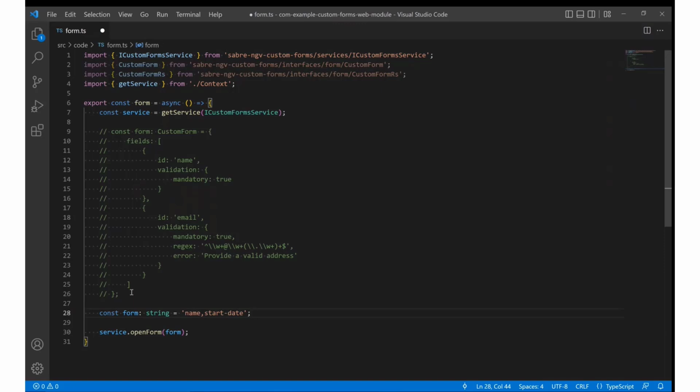To mark fields as mandatory using text API, all we need to do is to add asterisk at the end. So to mark name field as mandatory, I will add asterisk at the end of ID. And for start field, I will add asterisk at the end of type. Now let's save and go to Sabre Web.